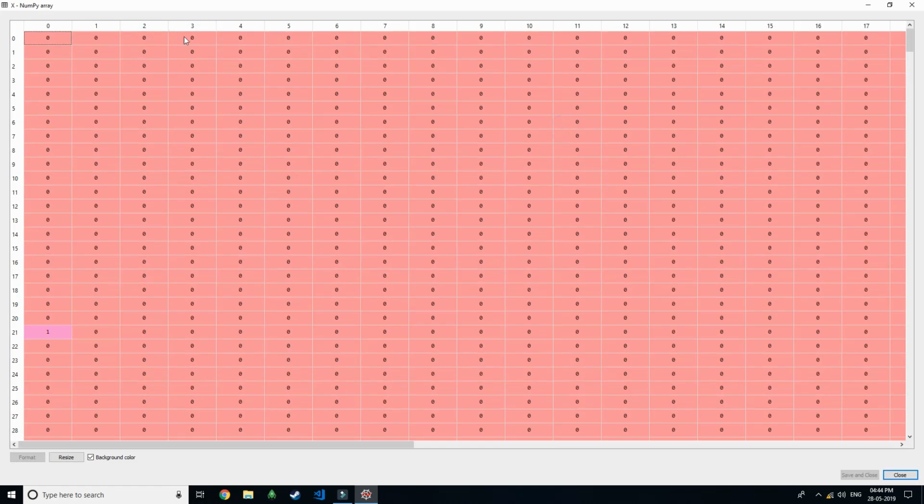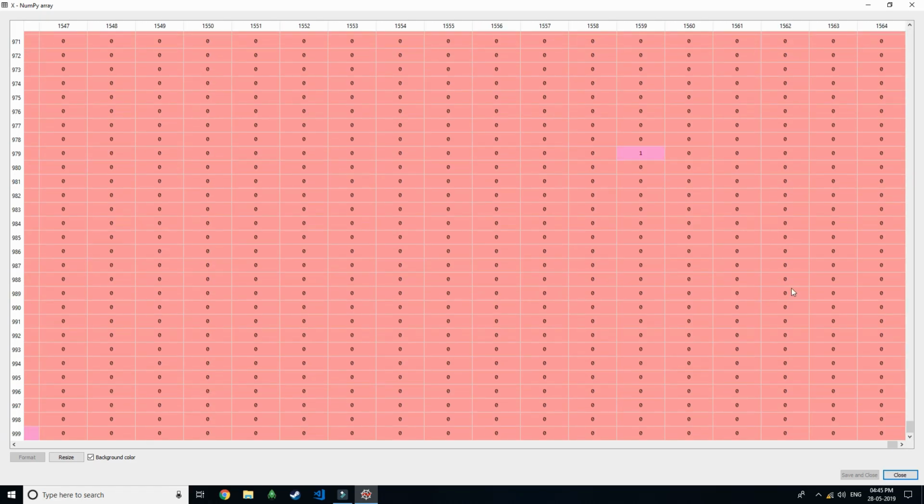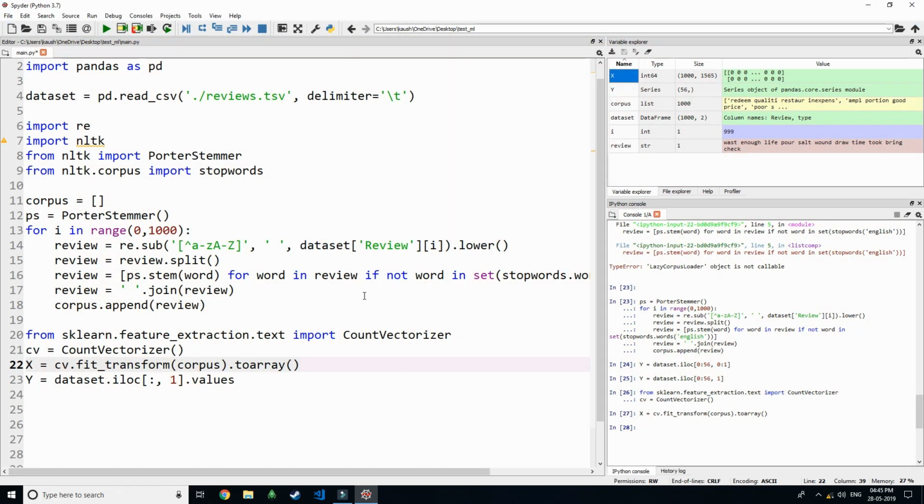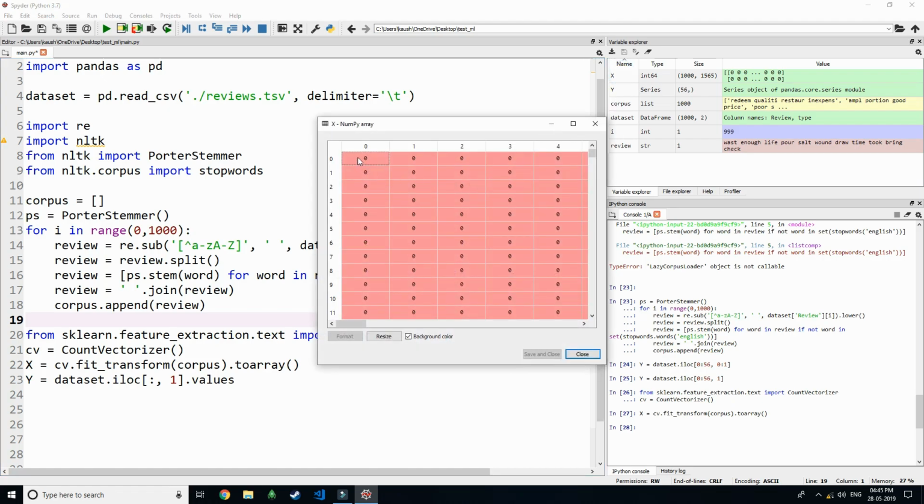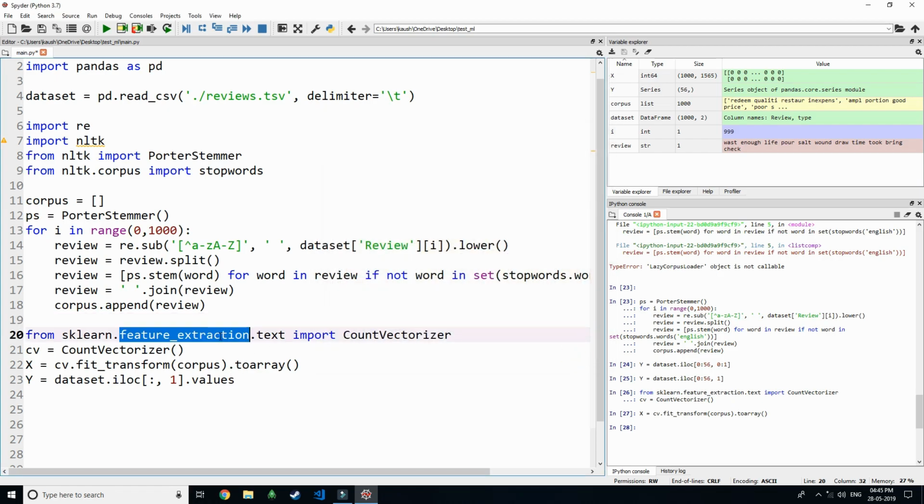As you can see, this made a huge matrix, consisting of 1564 columns and 1000 rows. If I look at the X, suppose the 0th word was service. It will mark 1 for every review where the service word was present, for example in the 21st one. If I go down, there is one more 1, at 180, which means the service word was repeated in 180. This is how feature extraction works.